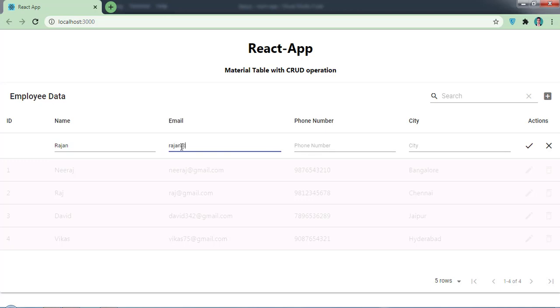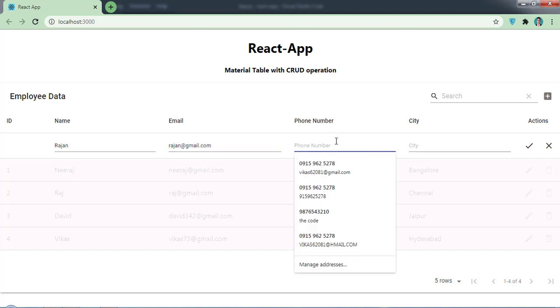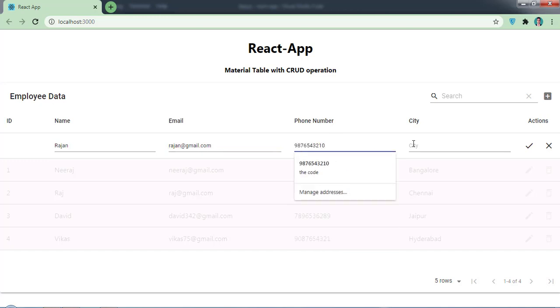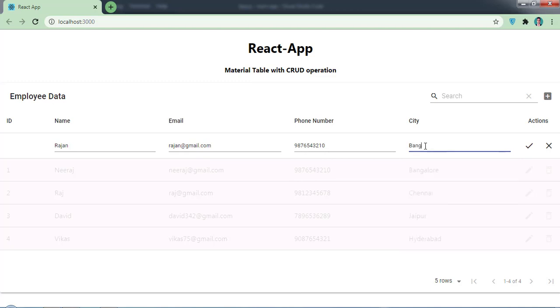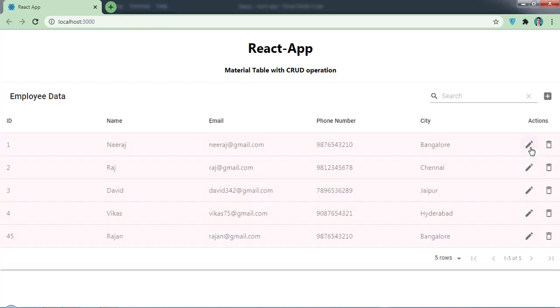rajan@gmail.com. Here the phone number. And now let's provide the city name. On click of this, the record will be added to this table. Now you can see the ID got auto generated, the name is Rajan, and the email ID, and our row got added at the last.